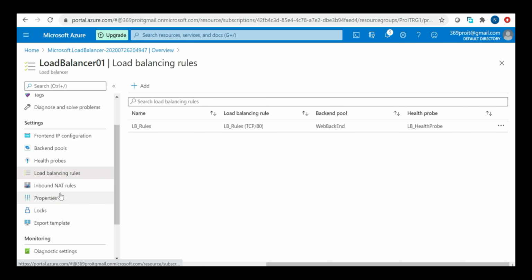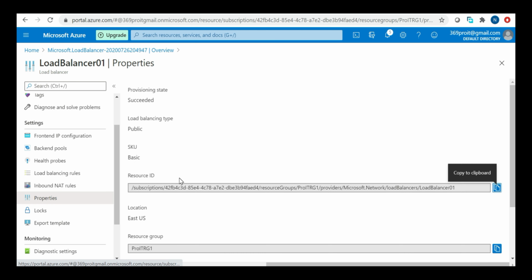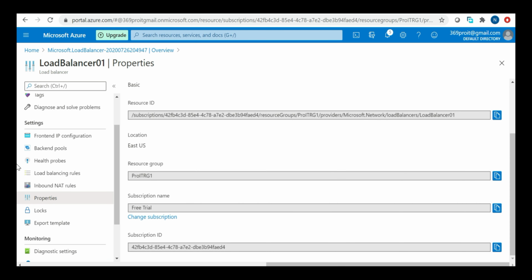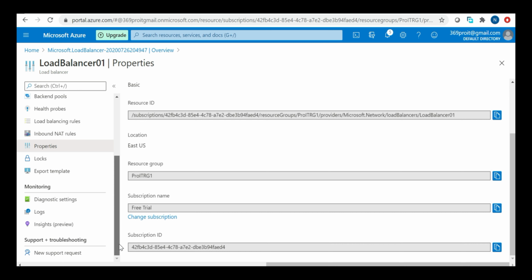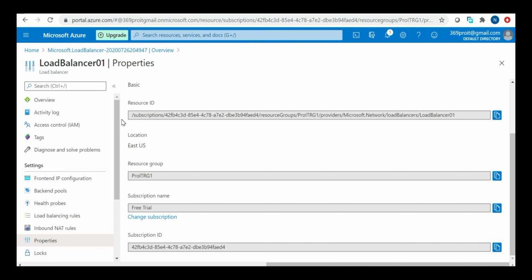We are not going to configure NAT as of now. We'll leave it as it is, and we can cross check on the properties. Nothing to configure here. Yeah, all looks good. All right. So that's all that we will configure for this session. Going forward, we are going to go into more detail about the load balancer, and we'll see how we are going to use the load balancer in the next few sessions.